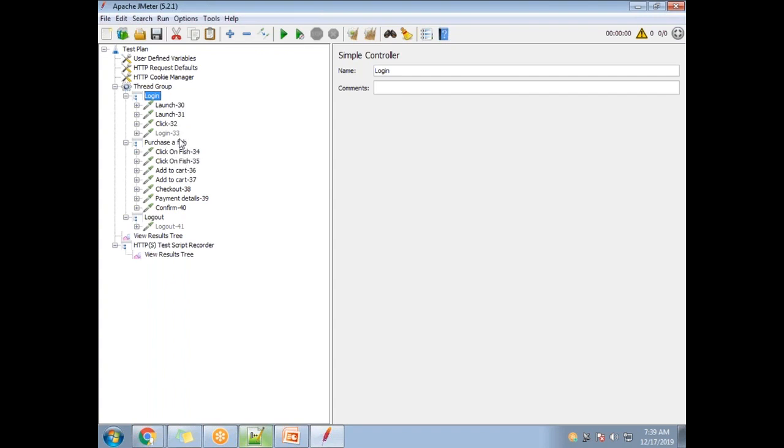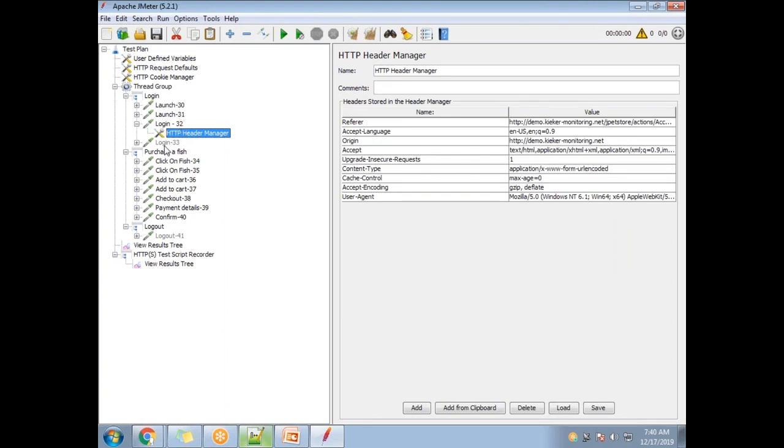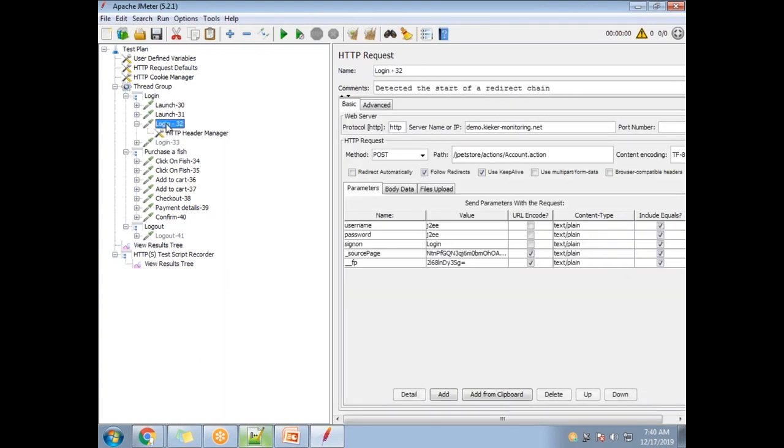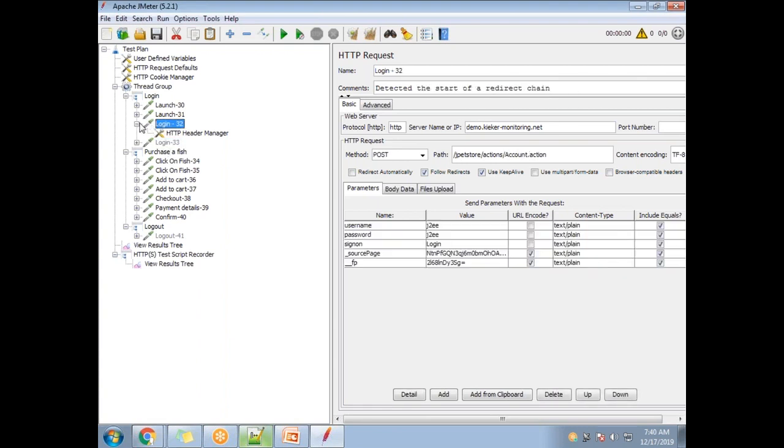Login also is supposed to capture two, not sure why it didn't capture. Actually, this is login. If you see username and password and all that, this is actually the login sample. So these two make login, and I will name it login 32. They have maintained some naming standards here: 30, 31, 32, 33. So these two samplers make the login transaction.